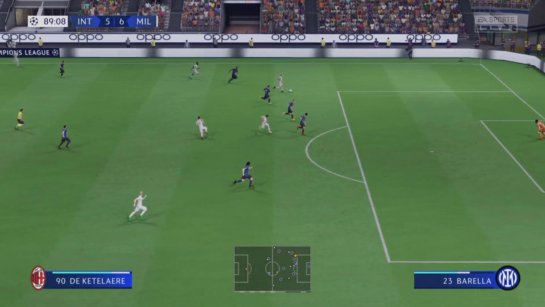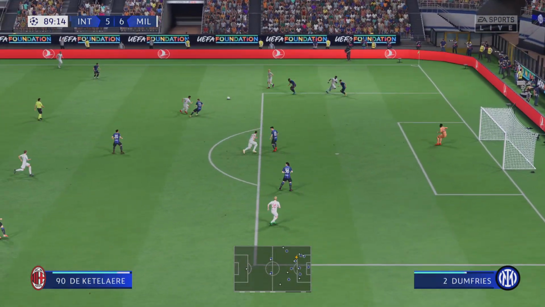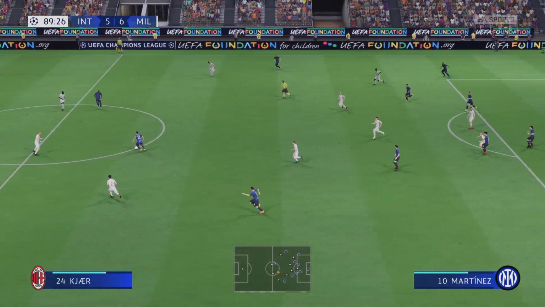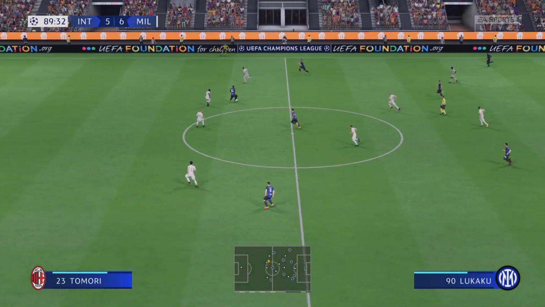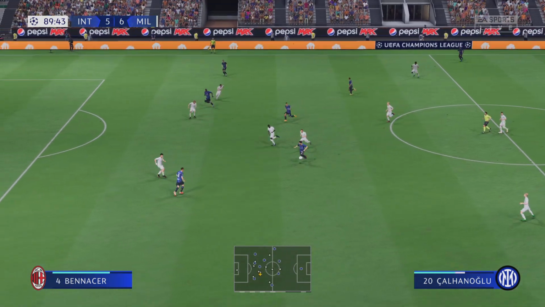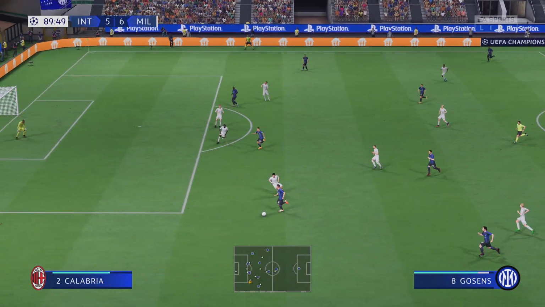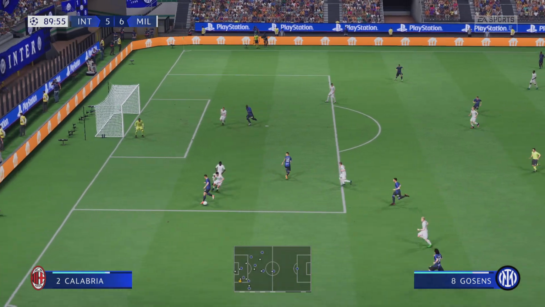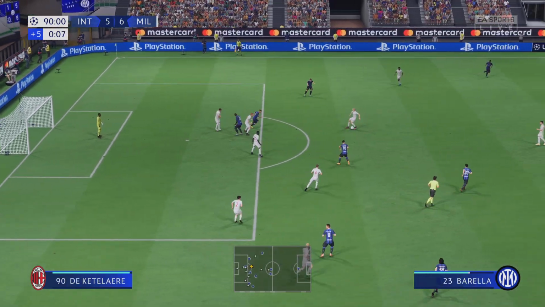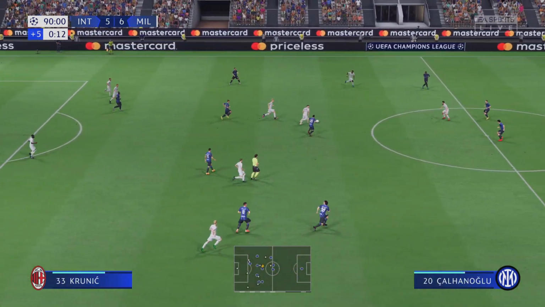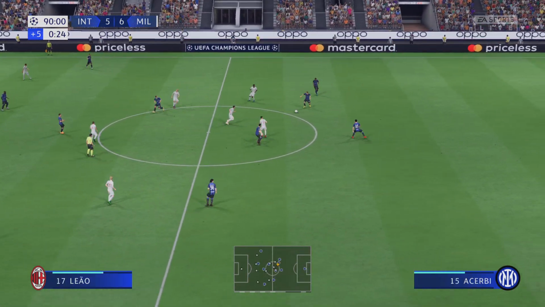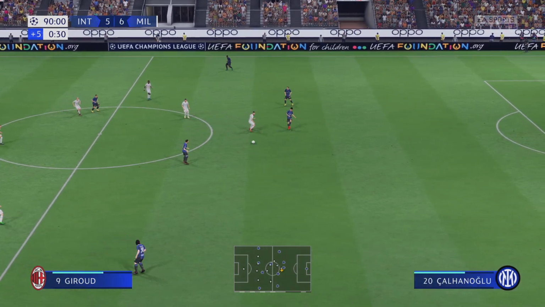De Ketelaere. Giroud, Krunic. Well, they stopped them in their tracks. Martinez. Will he play it in? And using his strength to shield the ball. Still looking for space. Tremendously strong in the tackle. Racing forward, trying to catch them out. Looked like an effective counter-attack, but brilliantly read.